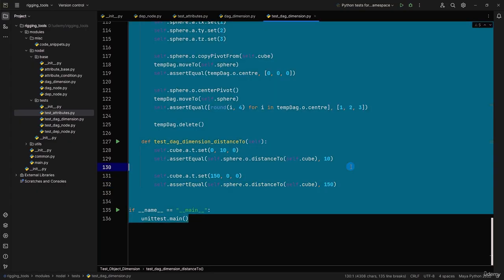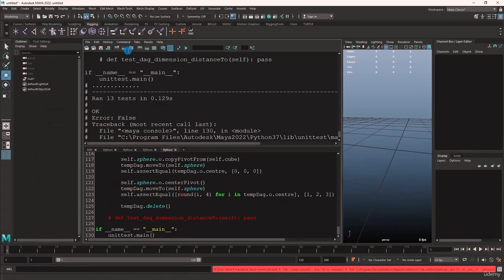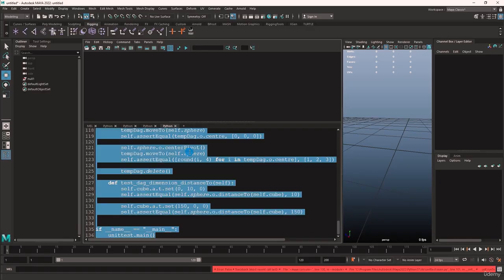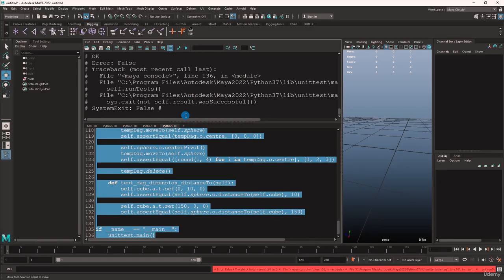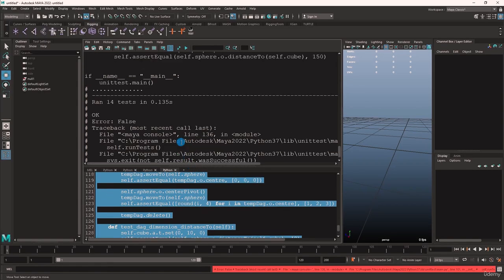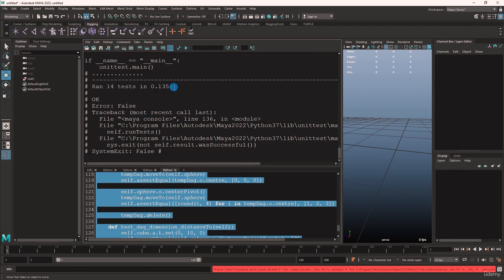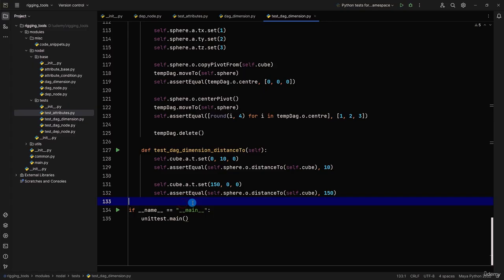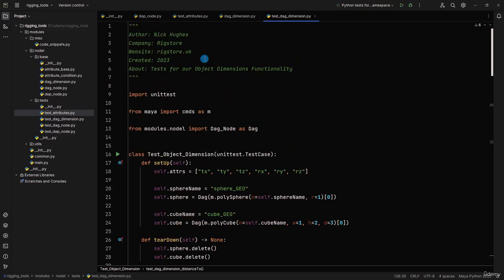Perfect. Okay, let's copy all, jump over to Maya. Okay, let's clear out our windows using the clear all icon. Okay, Control V, Control A, Control Enter. Do we have any errors? No, 14 tests ran. Perfect. Okay, beautiful. So we're now testing all of our functionality. Essentially, no, that does need to be 2 lines, doesn't it? Okay, within our class, test object dimensions.